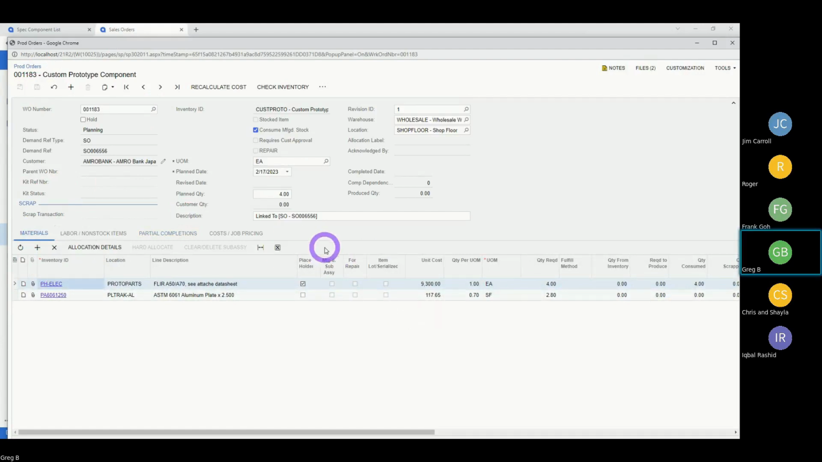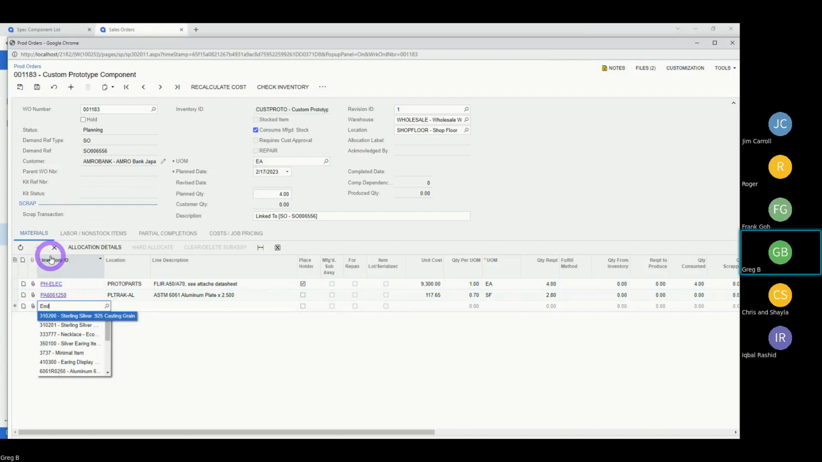One of the things I may want to add is tooling, right? If I'm going to break a tool, or I figure I'm going to consume a tool, or I'm going to have to chop a tool up, I could actually put that on here too. So I can put in, for instance, a Kennametal end mill. What would I call that?